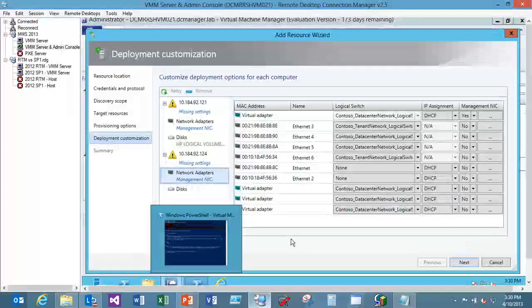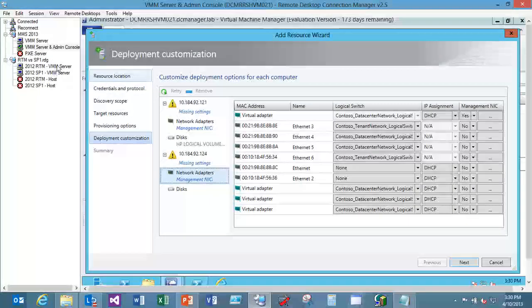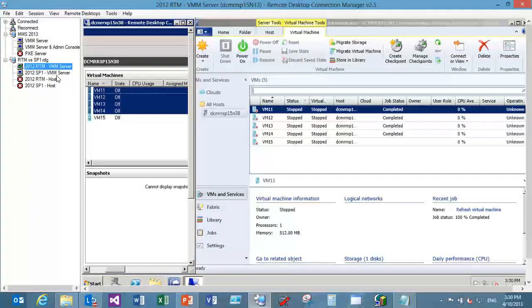Now I'm going to show you a real demo where I have two environments, right? This is the 2012 VMM RTM environment. On the right-hand side, you see the VMM console. On the left-hand side, you see a Hyper-V host that this VMM server is managing.